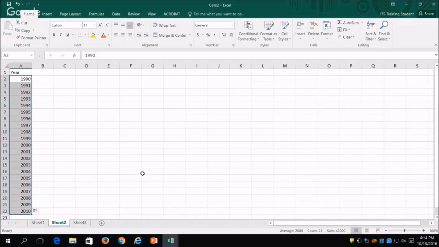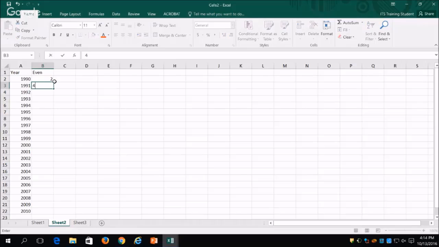Yeah. So let's say we want to test even increments, right? Like we want to go 2, 4, 6, 8. Let's try something a bit more complicated. So let's type even at the top here for cell B1. And let's type in 2 for B2 and 4 for B3. Let's highlight that and see if it predicts it.